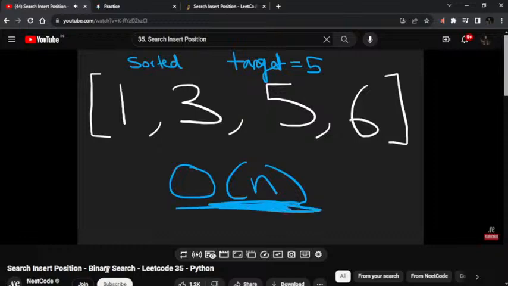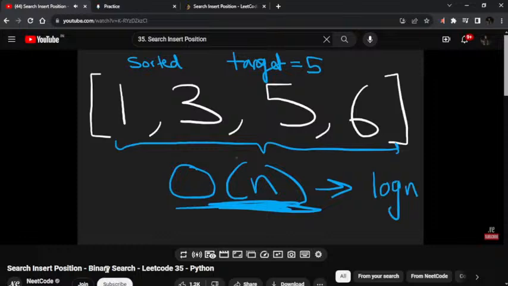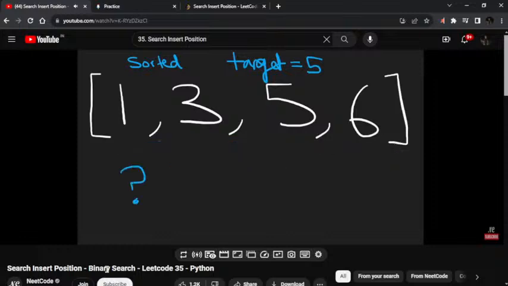Is that possible? Well, the hint that they gave us is that this input is sorted. Can we use that to our advantage? Can we maybe do better? Can we get a solution that's log n? And the answer is yes. How are we going to do it? Well, there's a standard algorithm called binary search that you may have heard of.